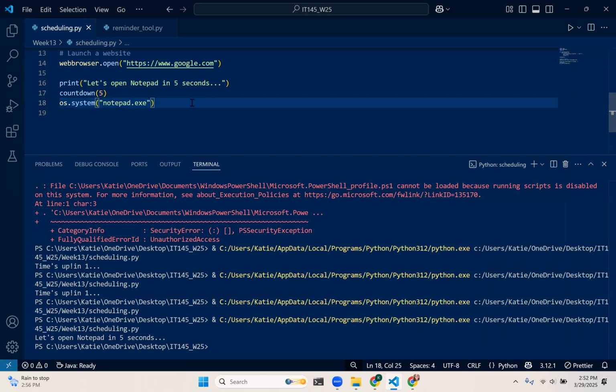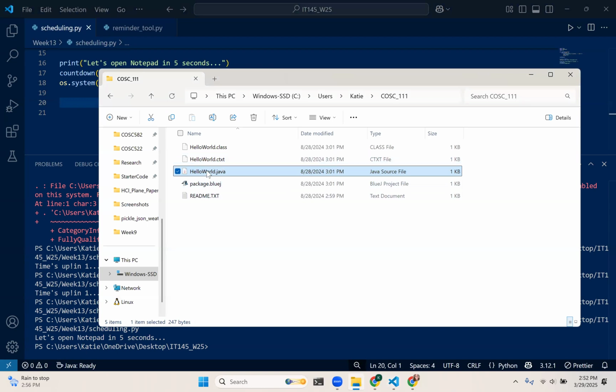Okay. So the next thing that you might want to be able to do, as far as launching programs or files, is opening a specific script or document or Excel file, whatever, depending on what you're doing with your life. For example, I want to open up this Java file in this folder that's in my C drive.